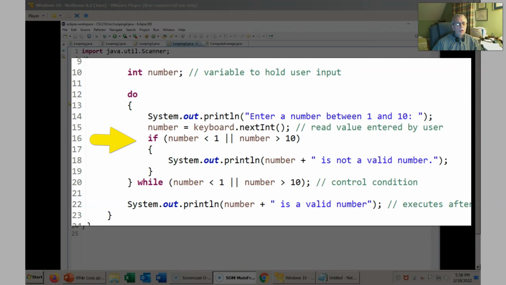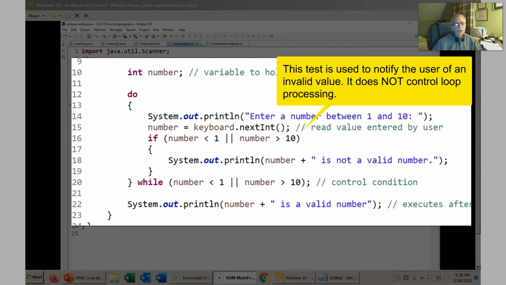The if statement is examining the value that the user entered to determine if it's a legal value. If it is a legal value, then we just move forward. But if it's not a legal value, we display a message informing the user that they've entered an invalid number. Then on line 20, the same test is performed, except this is the control condition for the loop.